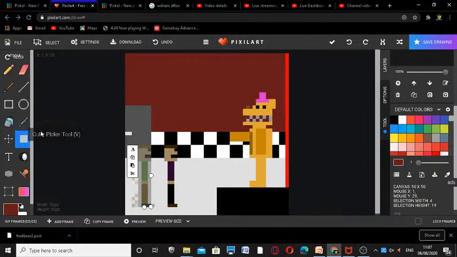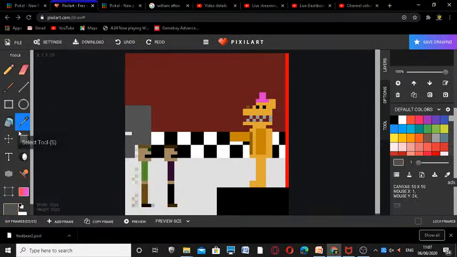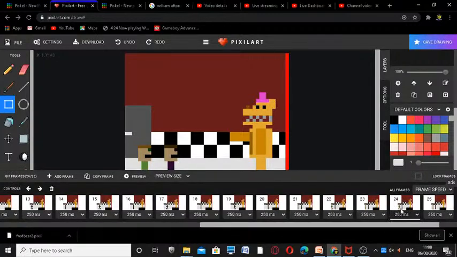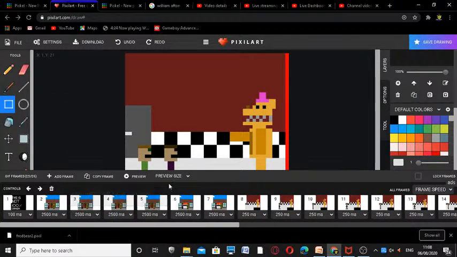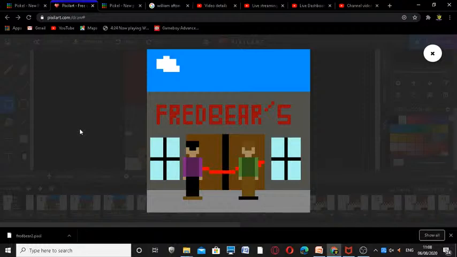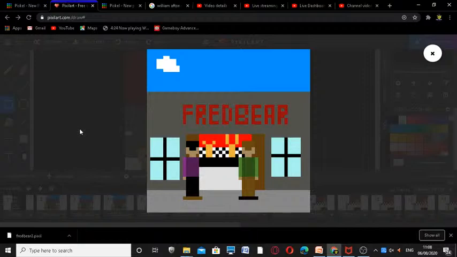Okay, so just filling in some colors. Yes, and we've done it. So let's quickly look at the preview. The reason they're just standing here is because they're supposed to be talking, but I haven't put any text there as of now. But I'll do that later. I don't want to put any text now because I don't want to spoil it.